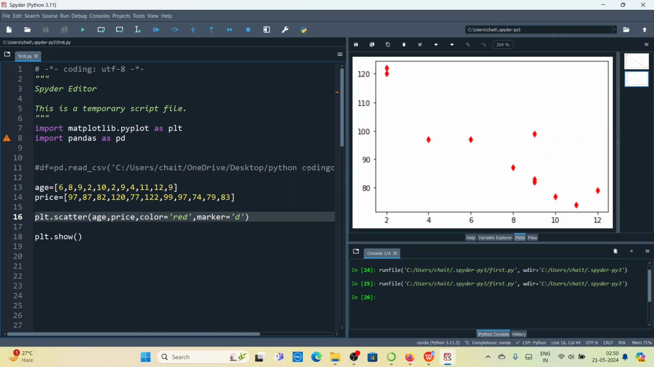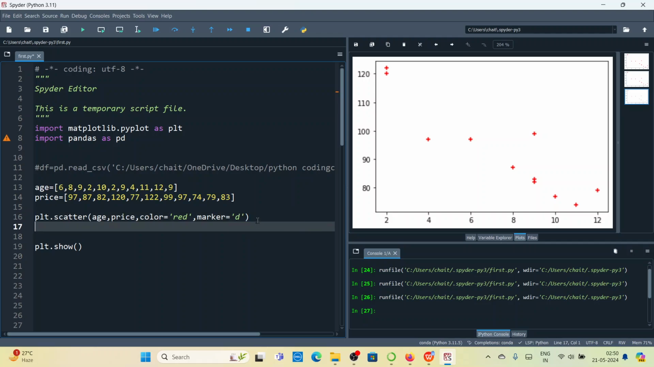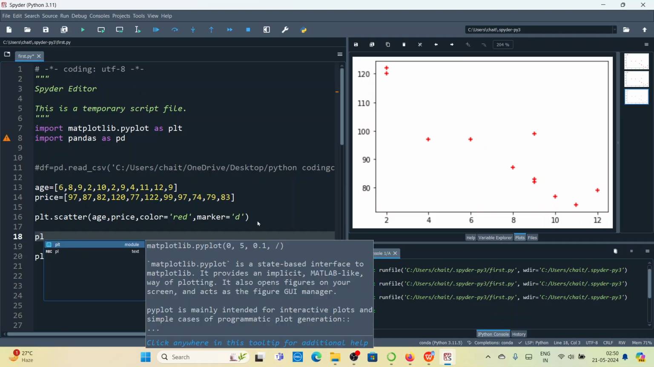Suppose you want a plus symbol shape, you have to use plus here. Simple. Observe, we got the plus here. By default it takes the circle, o shape. Here I am giving diamond for the marker parameter. Simple as that.